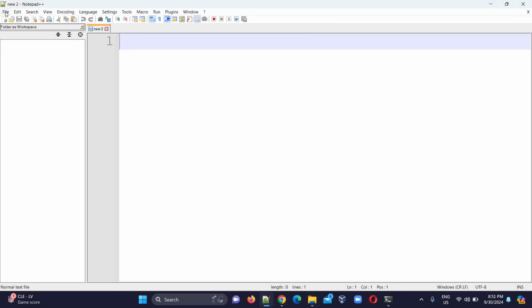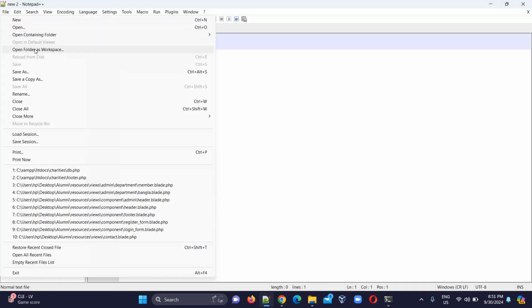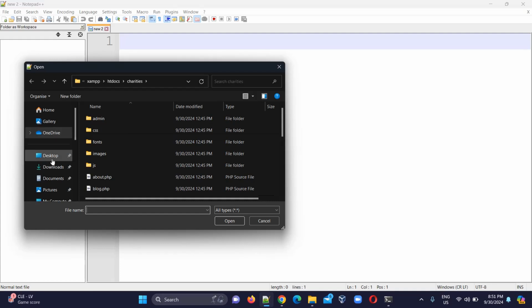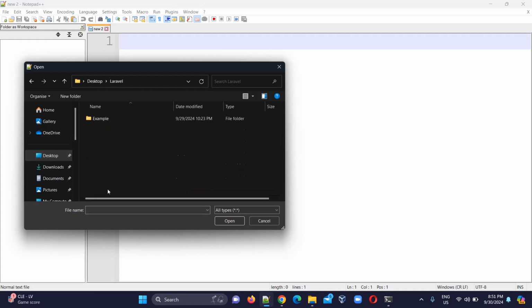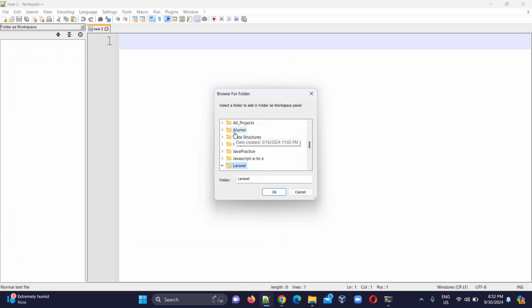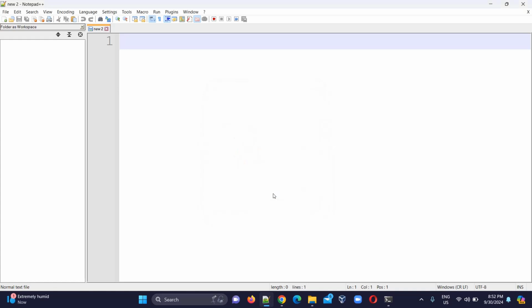First let's open the folder in any kind of code editor that you want. We have created our project in the example folder. Let's open the folder. So here is my folder where I have created the project. Let's open it. Here you can see these folders and files have been created. Let's discuss all the files and folders one by one.